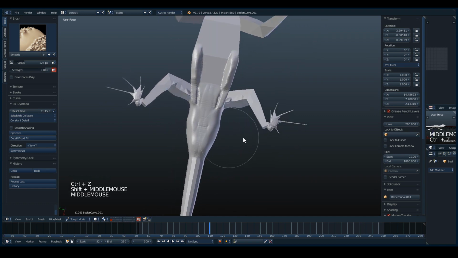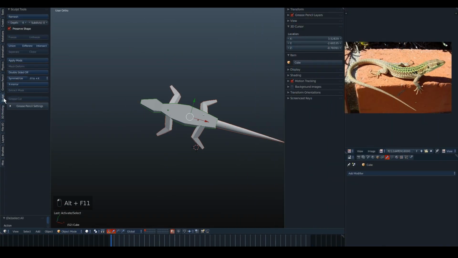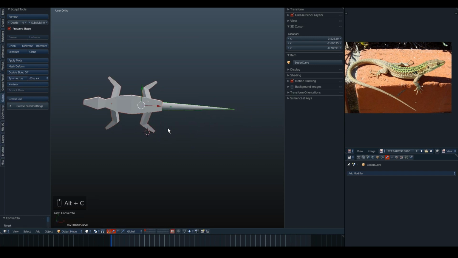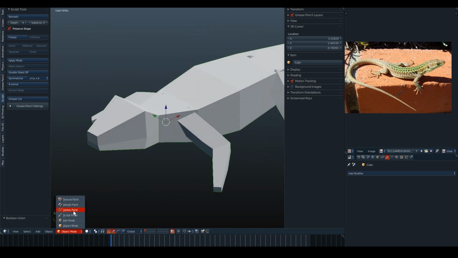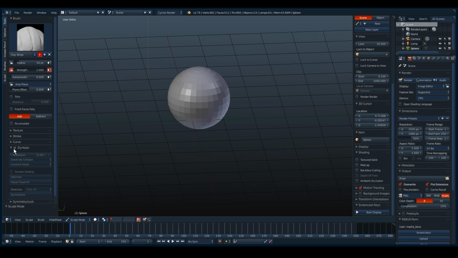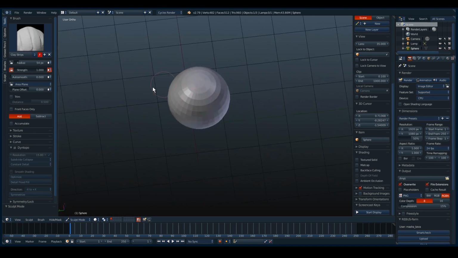Anyway, let's go back to the time lapse. At this point, I joined all pieces together, including the tail with the hole, and I started to sculpt. Now, before starting, let me show you for a moment the options that I use for sculpting.